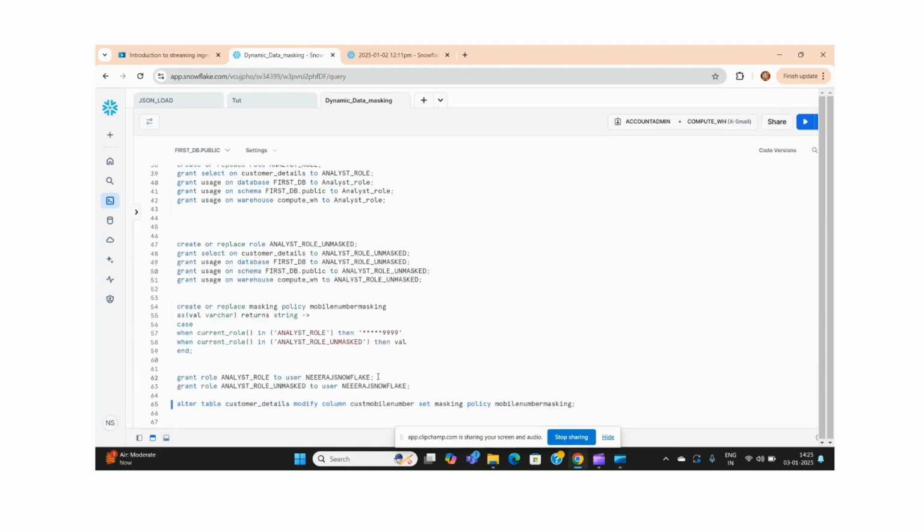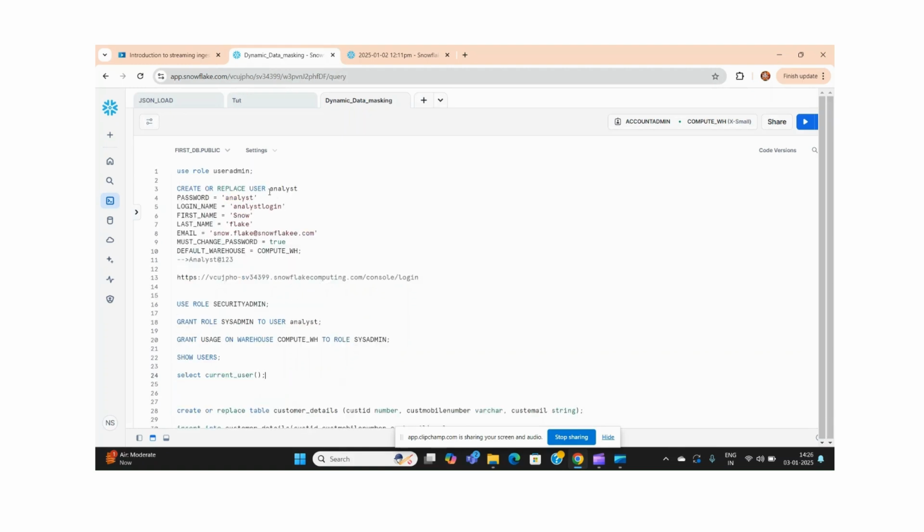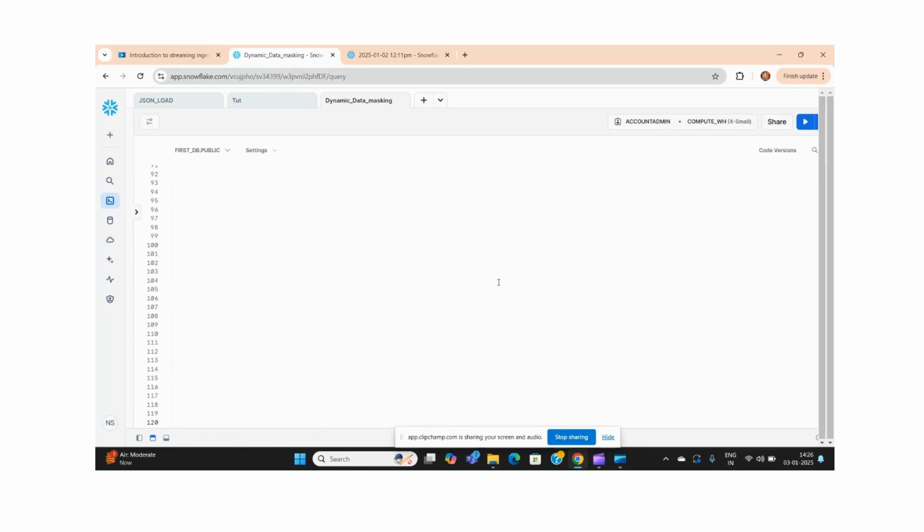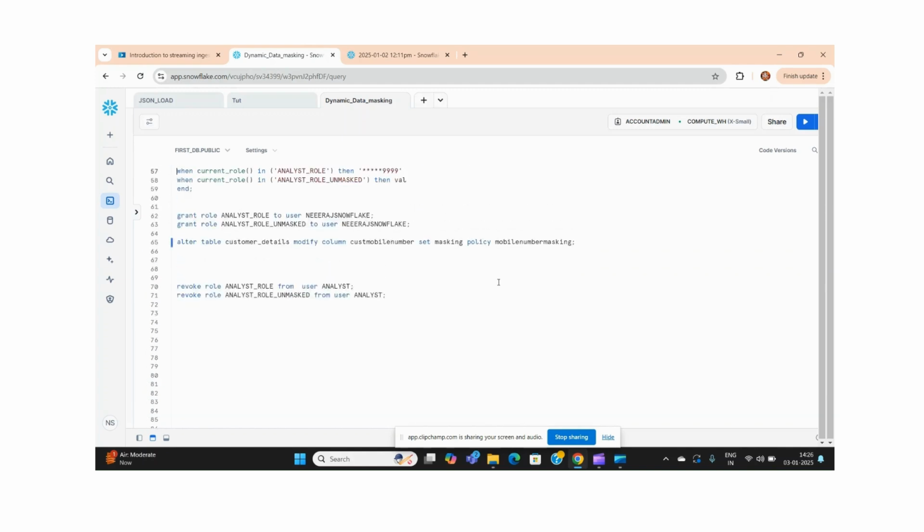Now the last step is to grant the roles we created to the user. I have already created one user here, and the name of that user is analyst user. Now I am providing this analyst role to my analyst user, and similarly I am providing the other role to that user.